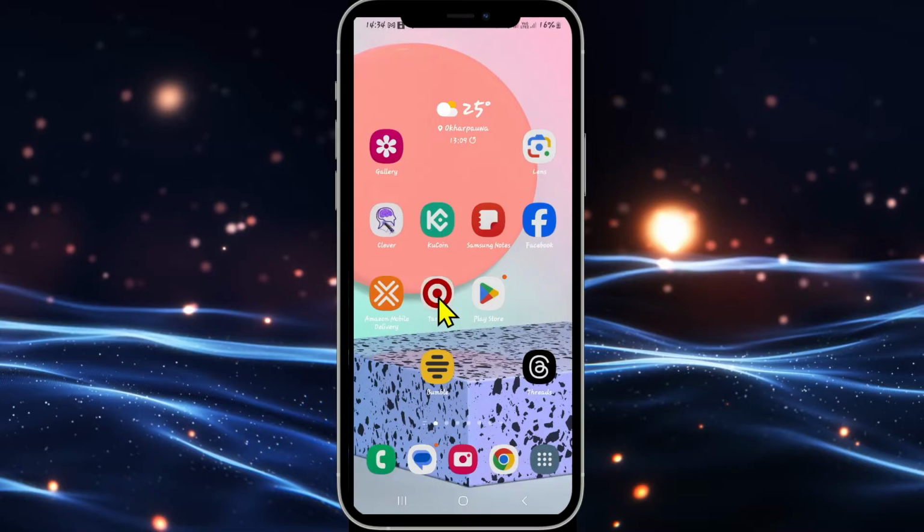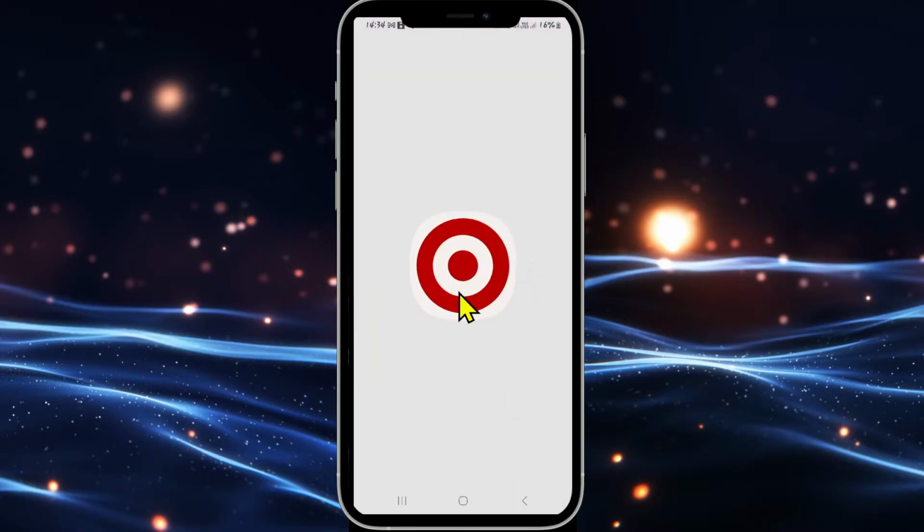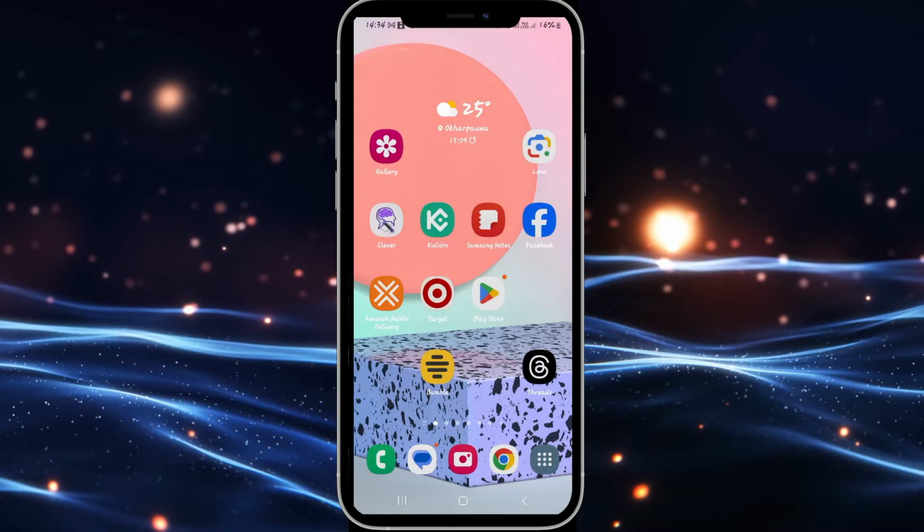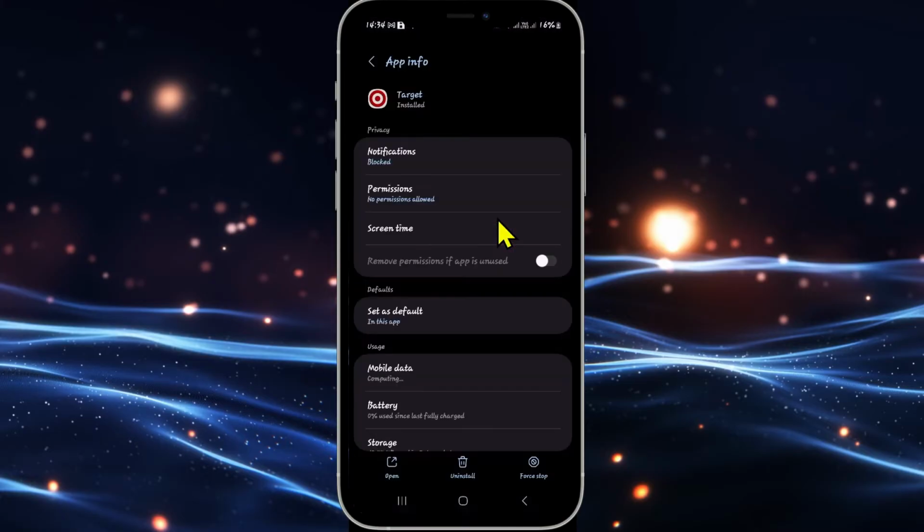Now, if you open up the Target application and check from within, then you might not find an option to turn off notifications from the application. So if you don't wish to receive any notification from the Target app, long press on the application and then tap on the info button. This will then take you into the application info page for Target. Now underneath privacy, tap on notifications.